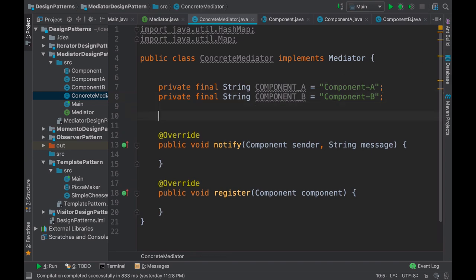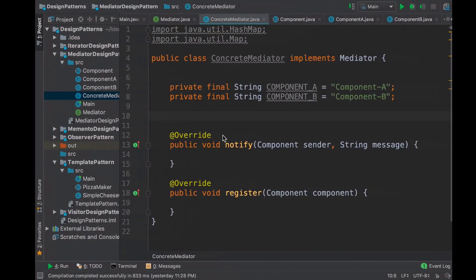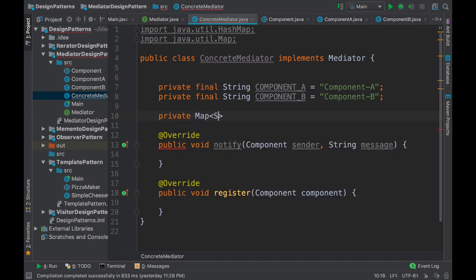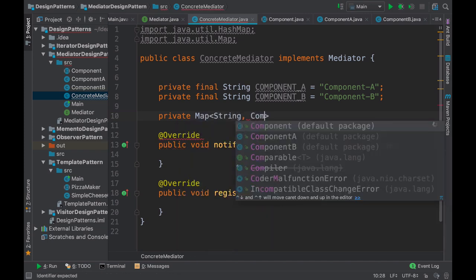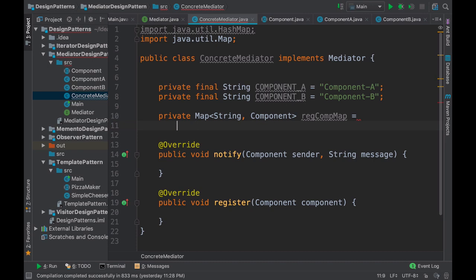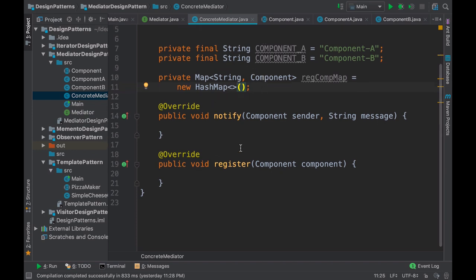Now we need to maintain a list of concrete colleagues, right? As you can see in the UML diagram, we have a list of colleagues reference. So for storing the colleague reference, I would like to create a map of string and component, where the string is the name of the component. So let's quickly go ahead and create a new hash map for this, and this will be instantiated when the new object is created. So now let's go to the notify and register method.